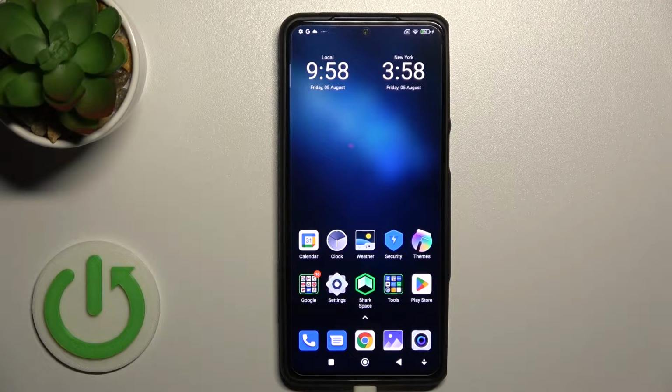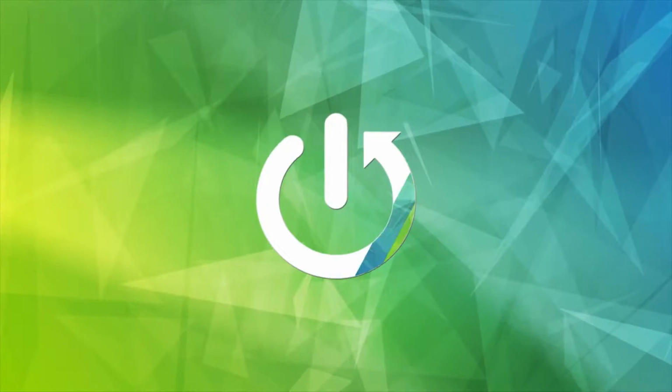Welcome, today in front of me is the Black Shark 5 and I'll show you how to remove home screen widgets on this device.